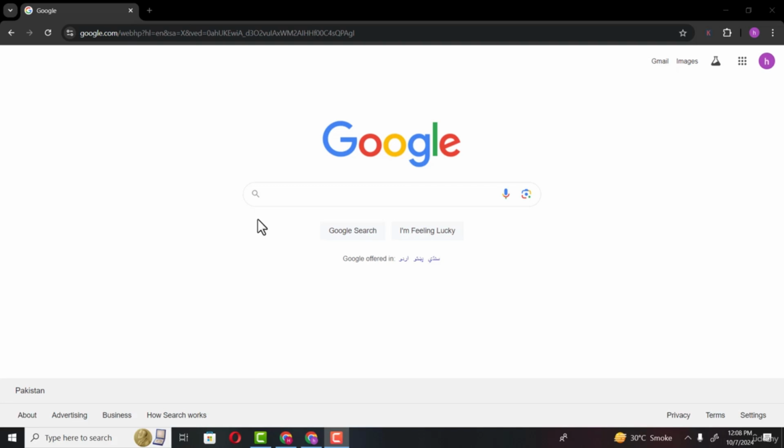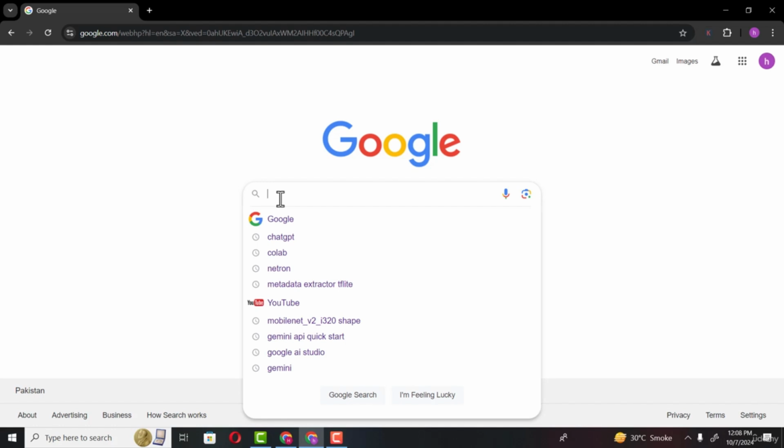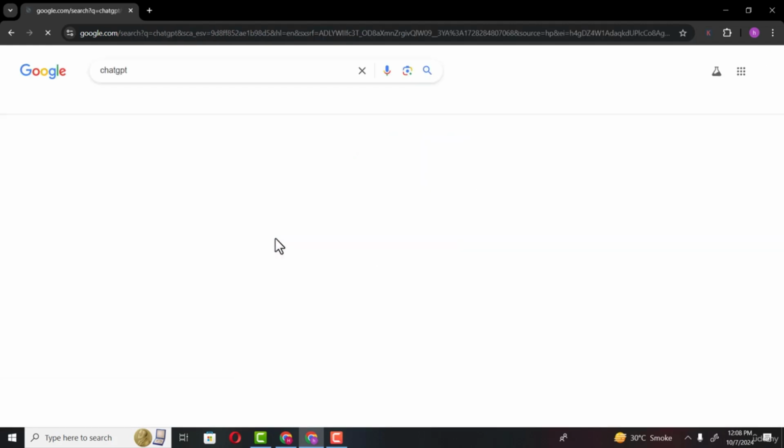So let's start by creating a new account for ChatGPT or OpenAI. And if you already have an account, you can simply log into ChatGPT and skip to the next lecture. So this lecture is for the users who do not have a ChatGPT account. So what you can do is to open your browser and type ChatGPT there.